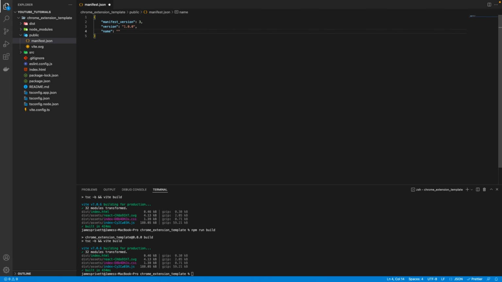These first three parameters are straightforward. The version and name can be whatever you want. Your preferred version numbering convention can be used, and the name of your extension will be unique to your project. The manifest version, however, needs to be 3.